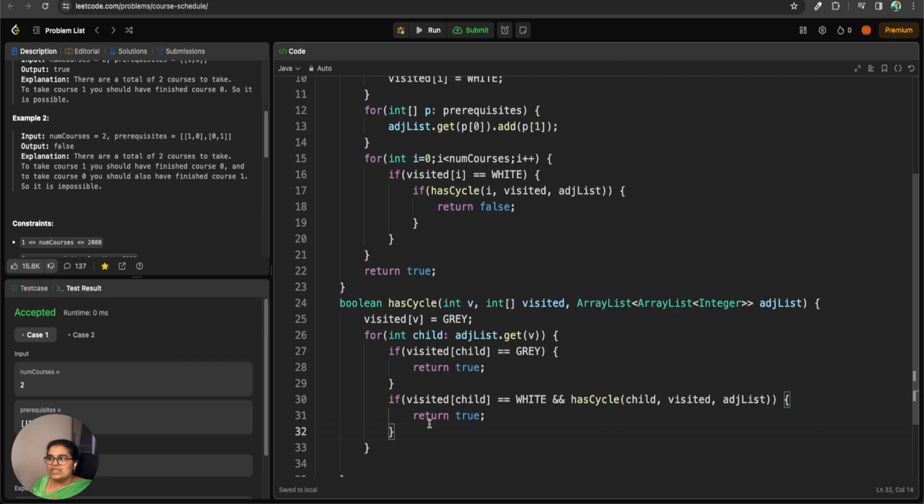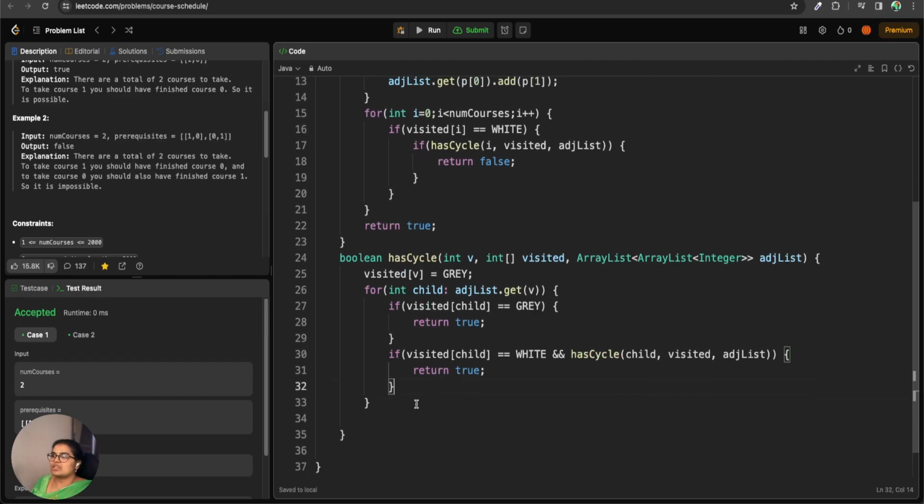Now, what do we do in case of black? Blacks are already visited. We don't have to visit them or do anything, so we don't have to write any case for that. Okay. So we mark the current node as part of the current path by making it gray. For each child, we check if the child is in the current path. If it is, it has a cycle. If the child is unvisited, we run DFS on it. If the child is already visited, we don't have to do anything. If the child is unvisited and it has a cycle, then the parent also has a cycle. We just return true.